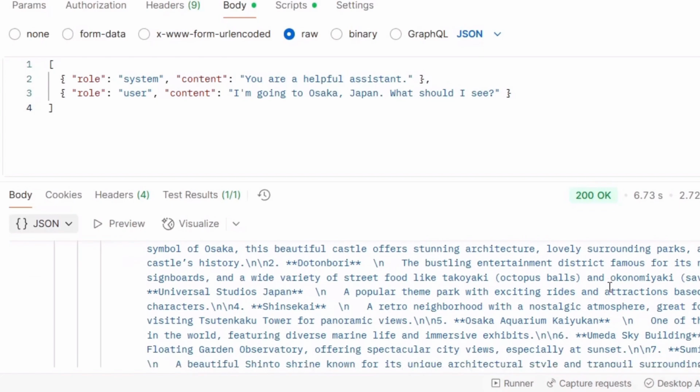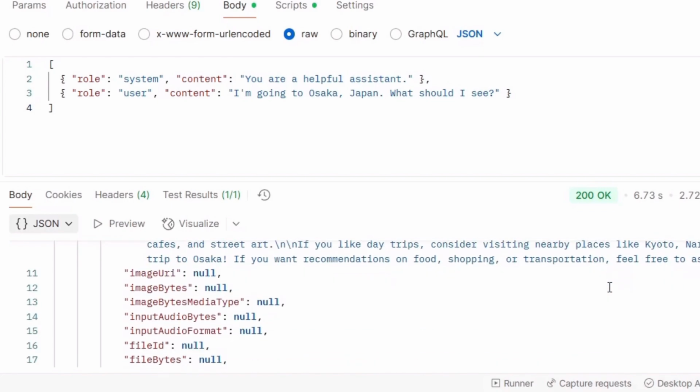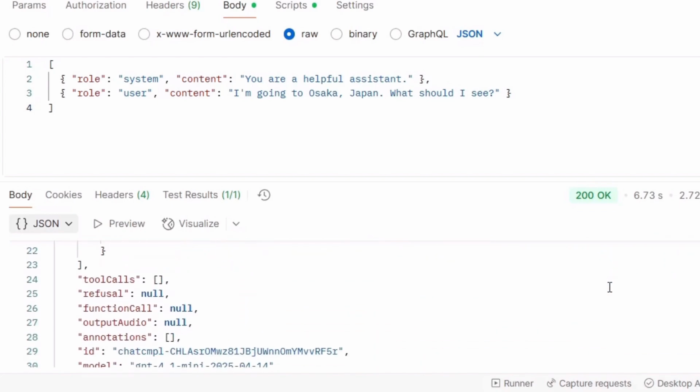And that's it. We've successfully built and deployed a Chatbot API using Azure Functions and Azure AI Foundry.